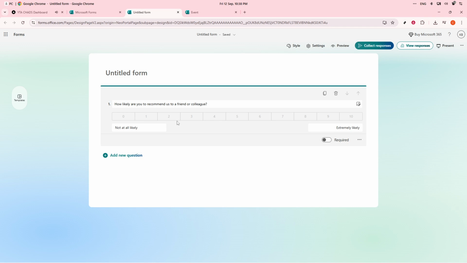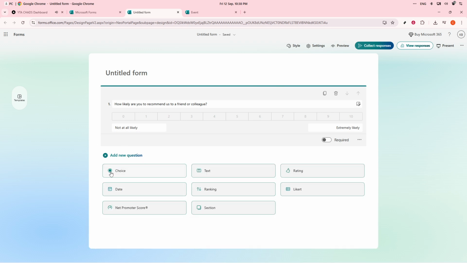Once your survey has a name, it's time to add some questions. Click on Add New to start inserting questions. Microsoft Forms provides a variety of question types to choose from.